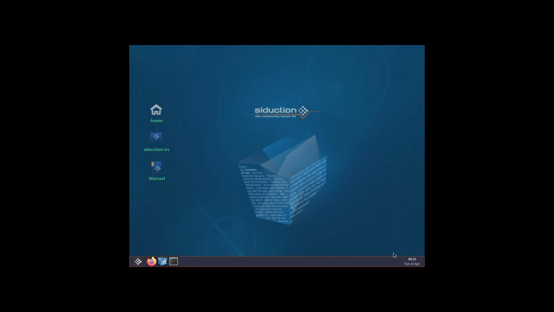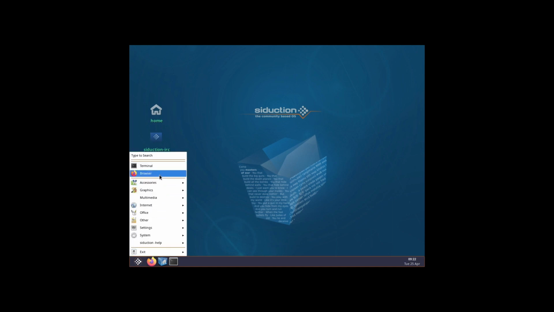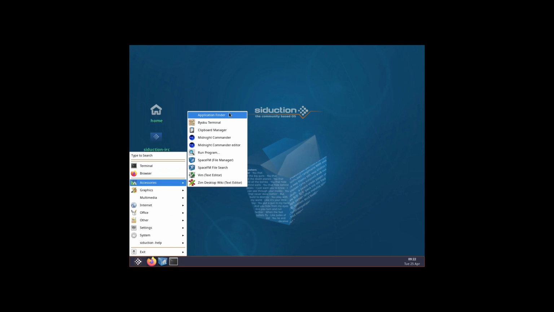You have got the terminal launcher, and at the right side the date time function is there. Now let us open the file menu. In the accessories section, you can see the application finder, BioBoo terminal, clipboard manager, midnight commander editor, run program, SpaceFM file manager is there, SpaceFM file search is there, Vim text editor, and the Zim desktop wiki.